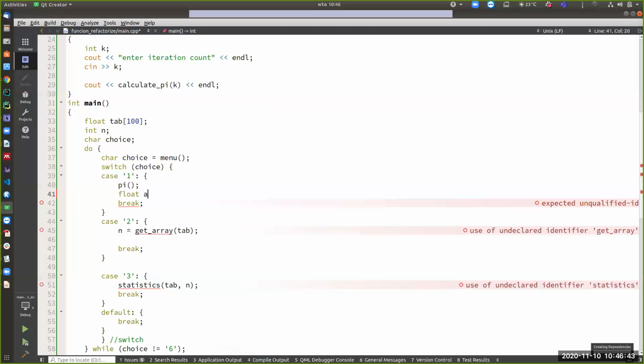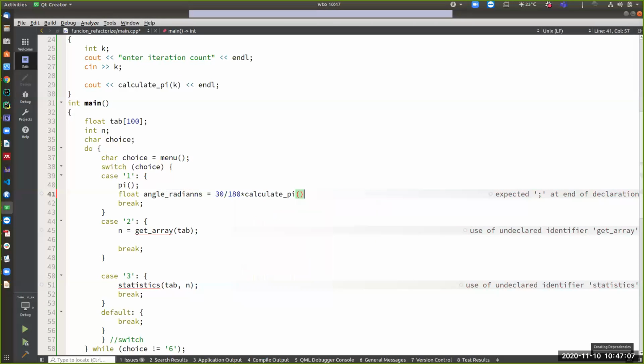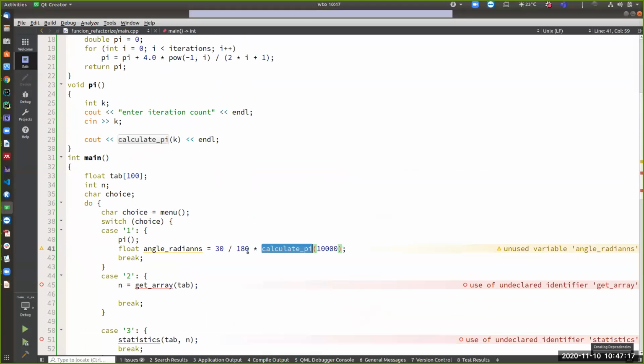float radians is equal to 30 by 180 times calculate pi 1000. No? So having a function which calculates pi, this function can be applied in other places.